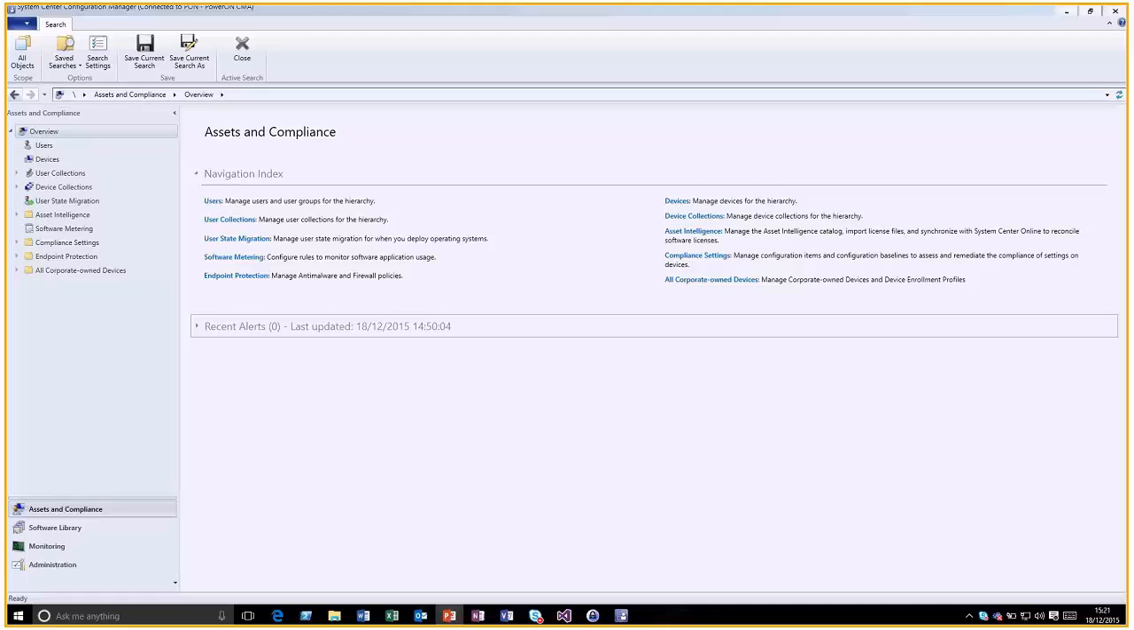So this is the new console. In fact, it looks exactly the same as 2012. So the learning curve for moving from 2012 to 1511 should be very minimal. It's more about just discovering where these new features sit and starting to utilize them and understanding how those new features work, rather than learning a completely new version of the product right from scratch again.